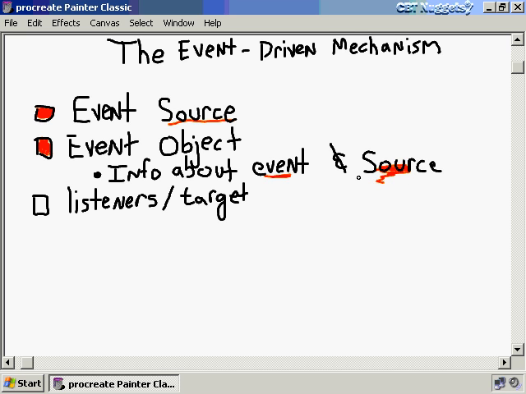Now, that event object has to be received by something that's listening for a particular event, and it will respond to that event appropriately. And those are called listeners, or you'll see them called targets. They're listeners or targets, okay? And there are classes in the Java API that define both of those.